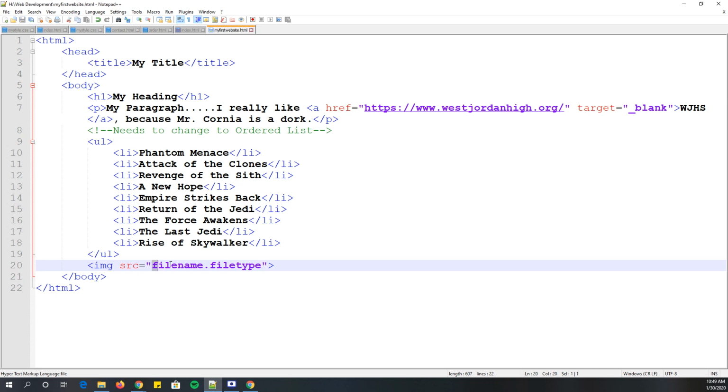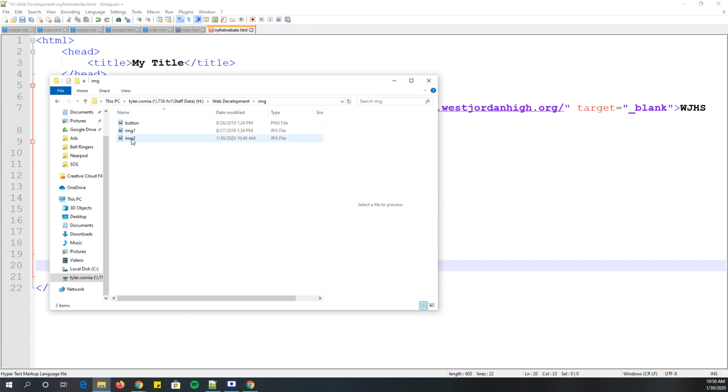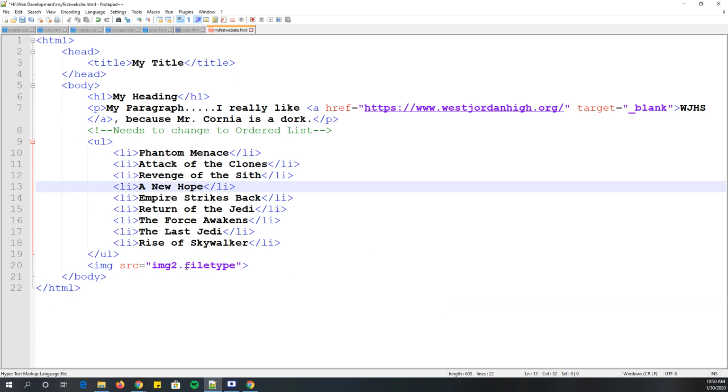So file name, we said it was IMG2 dot file type. So we've got to figure out what the file type is. I'm in my folder, IMG2, this is the image I'm trying to draw. The file type is right here. It's a JPG. If I was doing the one that says button, it would be a PNG. So I'm going to change the file type to JPG. Now this isn't going to work, and I'll show you why in a second.